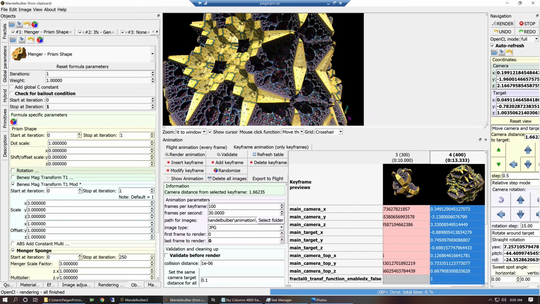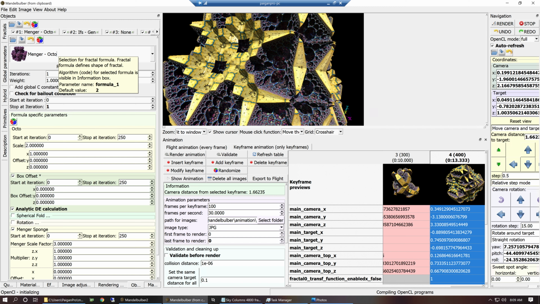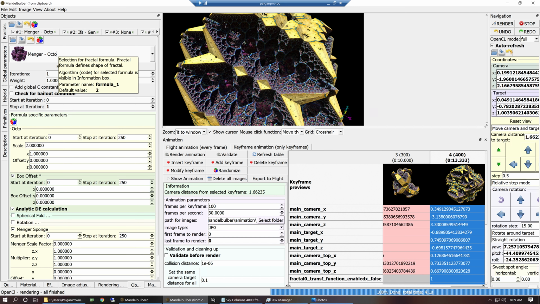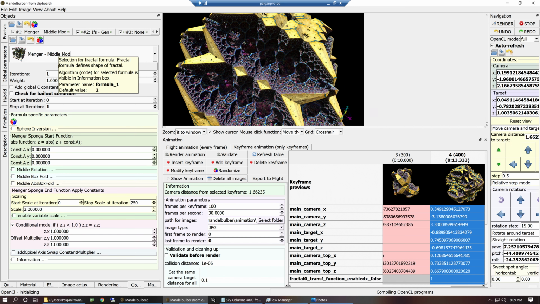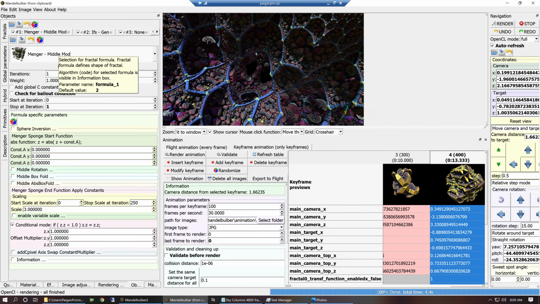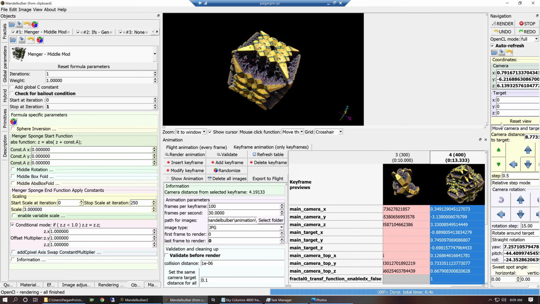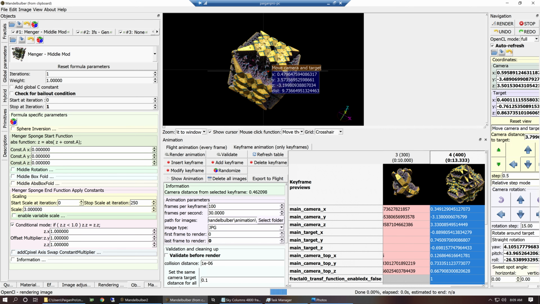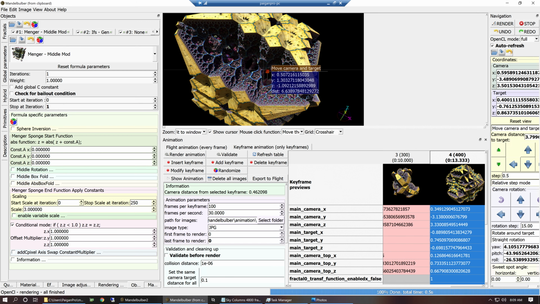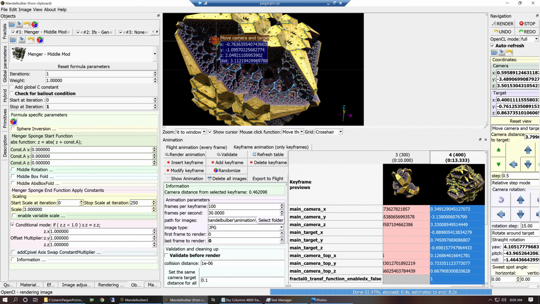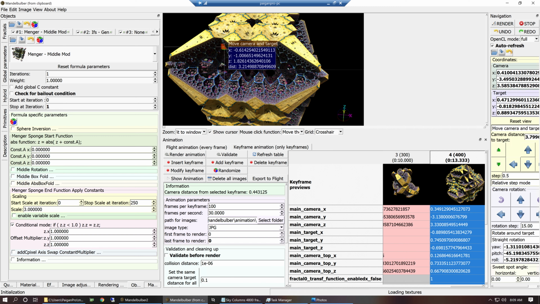Okay. Well, we've saved the keyframe of that. We can just keep rolling through the Minger Octo. Minger middle mod. There's so many Mingers. Look at that. It's just amazing. Oh, well, let's reset view. Where does that take us? Okay. Get a little closer.